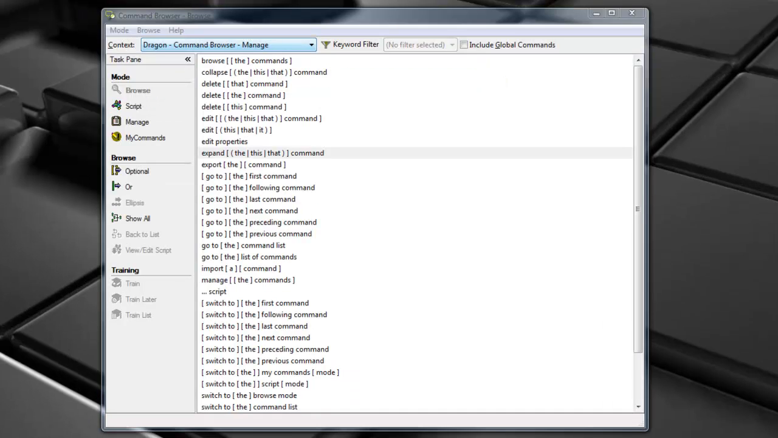There were even a few enhancements made to the command browser, making it easier to navigate and find what you're looking for. For starters, the list of commands has been reduced when you're displaying commands within a specific context. So the global commands per context were omitted. Now you can still view them by selecting the Include Global Commands, but overall the list is shortened. Also, Dragon Medical Practice Edition offers a filter feature. This filter feature makes it easier to narrow the list of commands that you're looking for.